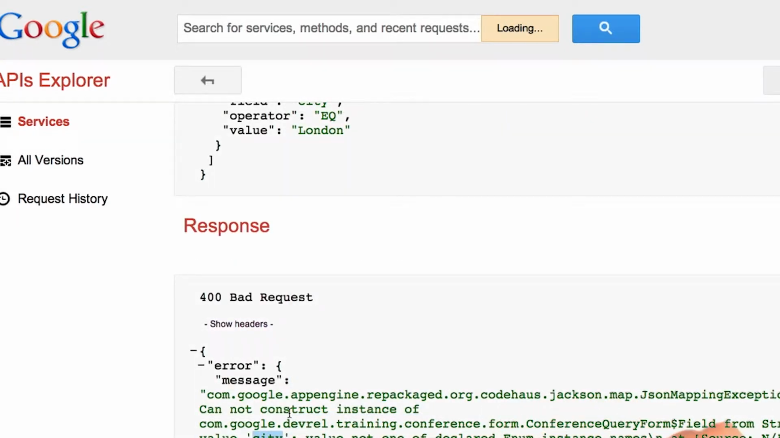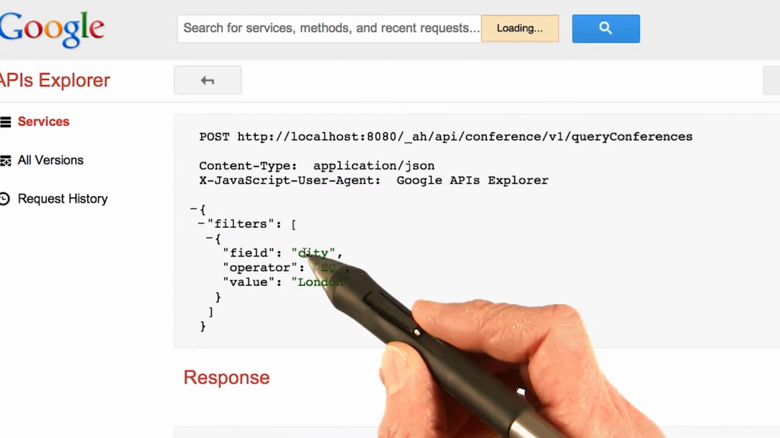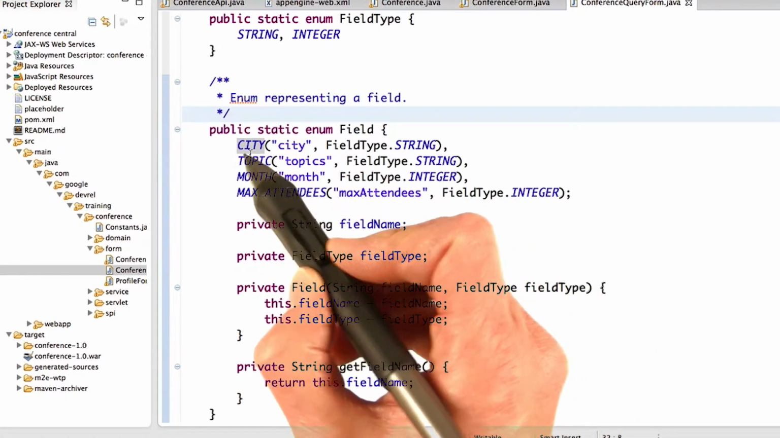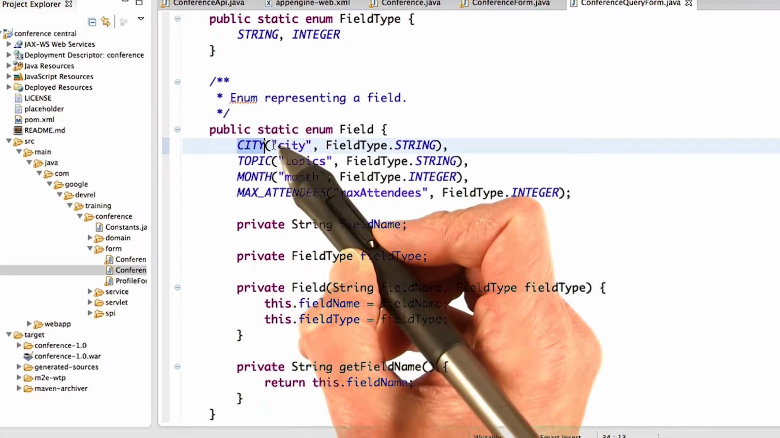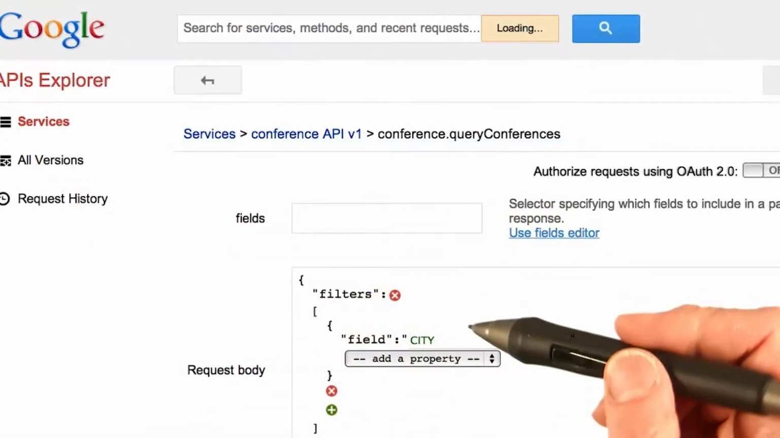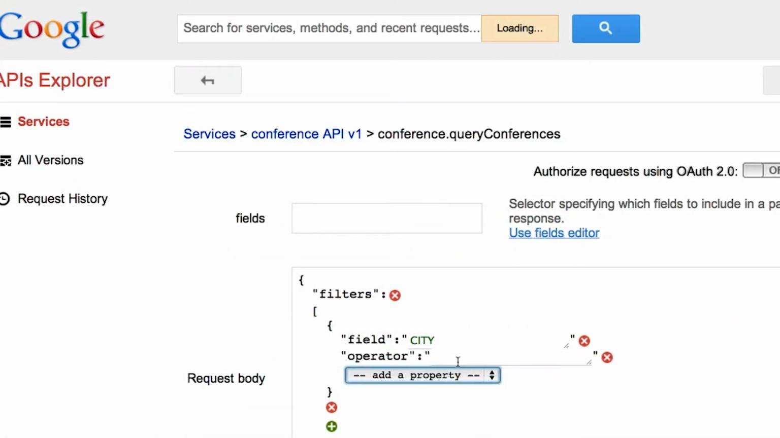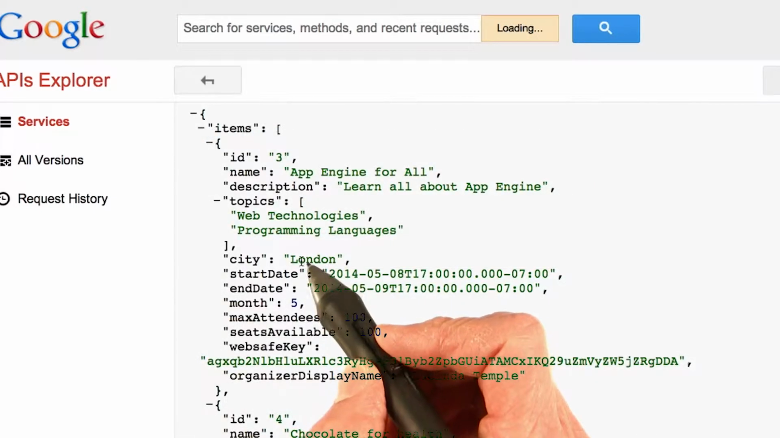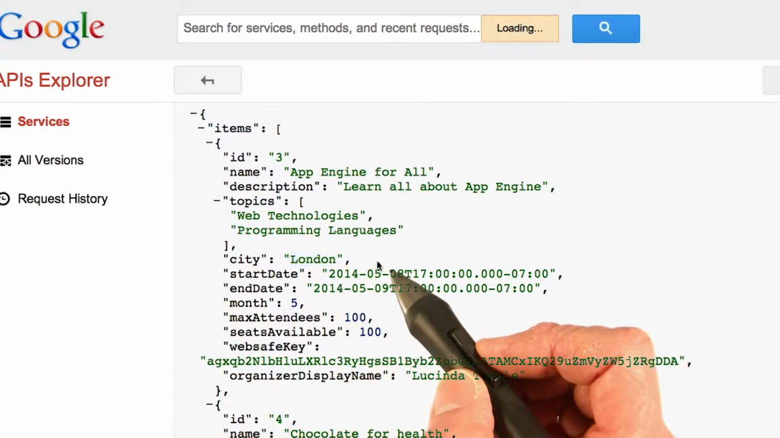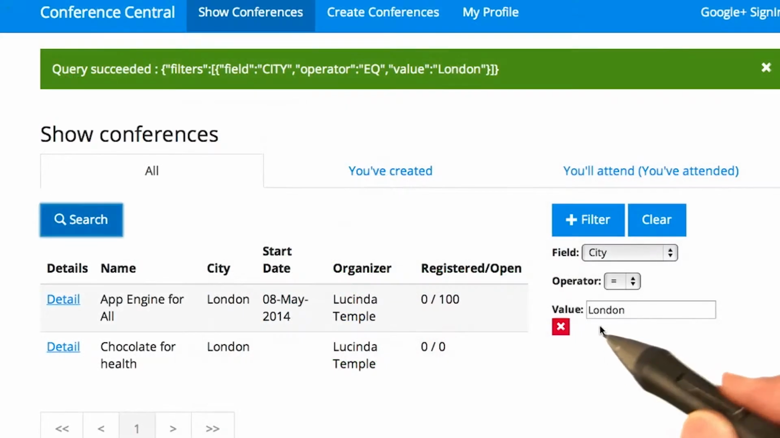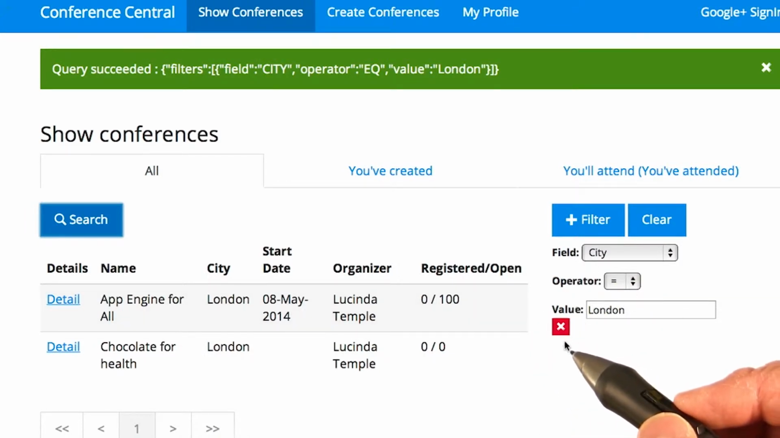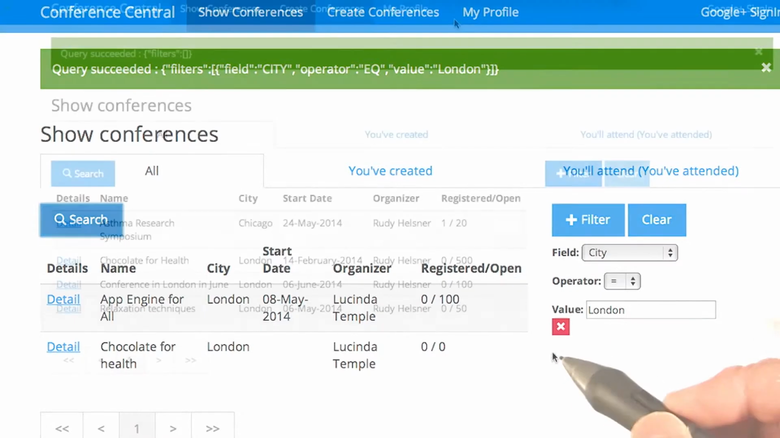Oops. City's not right. I think maybe it's supposed to be capital C at this point. So this is defined in the ConferenceQueryForm. So taking a quick look, actually I should have entered all capitals for the city. So I'll go back and do that again. City with a capital. The operator defined as EQ and the value London. This time we find all the conferences whose city is London. There isn't that much code that you need to change to get the Show Conferences page to respect the filters, but there is actually quite a lot of code going on in the ConferenceQueryForm class that it would be good for you to read through and understand.